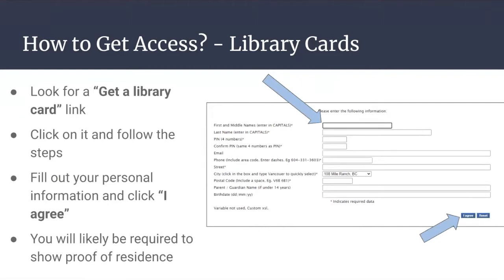So you want to first fill out your personal information and click on I agree. And then you will have to prove your residence to make sure that you live in the area. And you will most likely have to do this, though some may not make you. But here is a screenshot of an example of the personal information you may need to type in, such as your name, a PIN, email address, phone number, your address, where you live, postal code, etc.